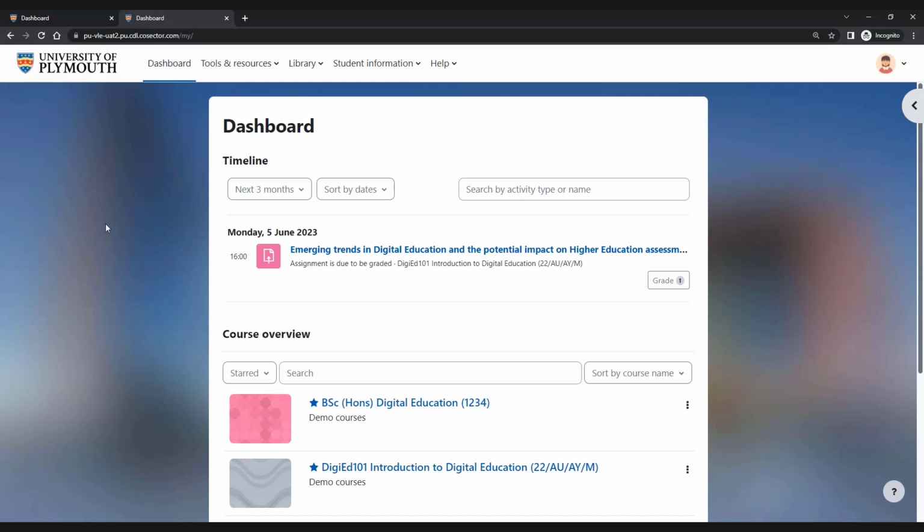When we move across into Moodle 4, you can see the dashboard is becoming more streamlined to consist of a main center column with a timeline and a course overview section. There's also a collapsible right-hand menu called the block drawer.